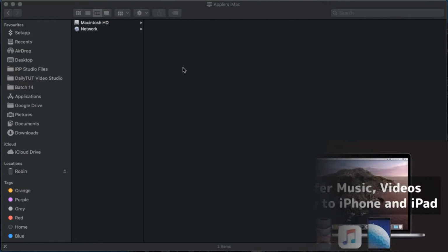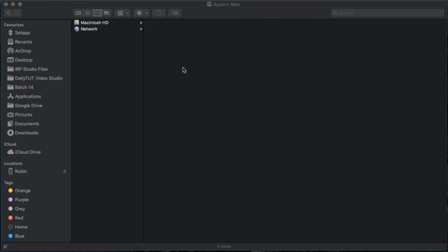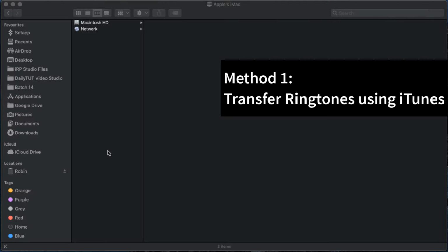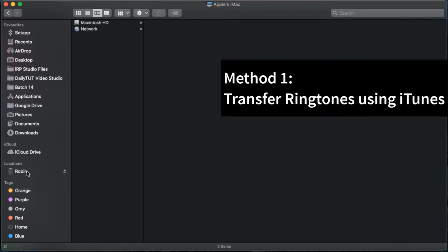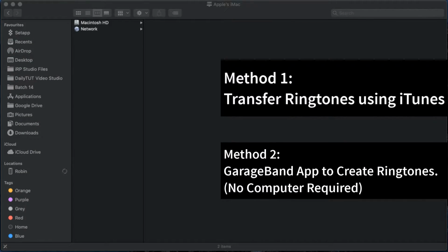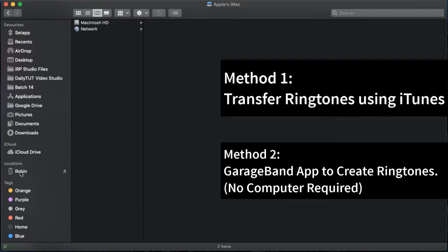All right, there are two methods available to successfully create and set ringtones on your iPhone. Number one is the method that we are going to see right now. Number two is the one that you can do within your iPhone itself, with the help of an Apple developed application called GarageBand. You can simply create the ringtone within your GarageBand application and configure it on your iPhone. Simply push that to the settings, sounds and haptics, and the ringtone section without the need for connecting your iPhone to the computer.